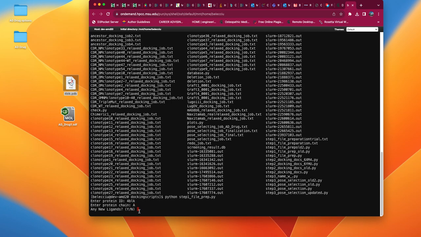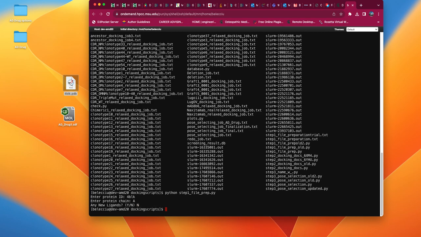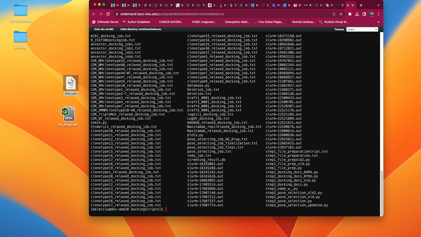And are there new ligands? If you did not upload your ligand prior and generate conformers of it, you would say yes, and it would generate the job that will run the conformer generator on it. Since I've already done that, no is going to apply here. And now it will create a job, and let's just look at this job very quickly.